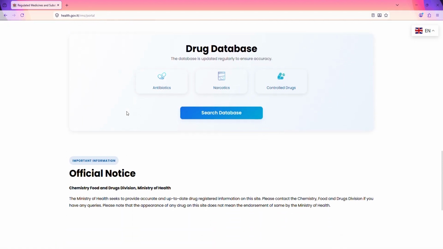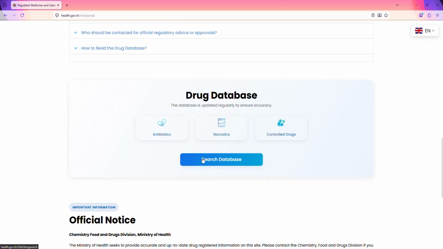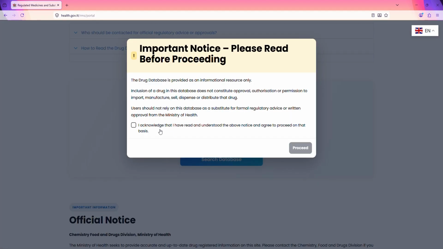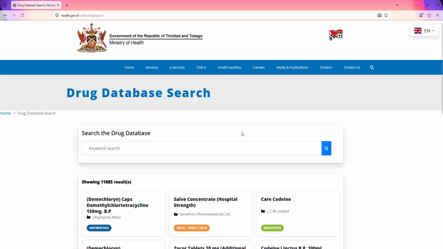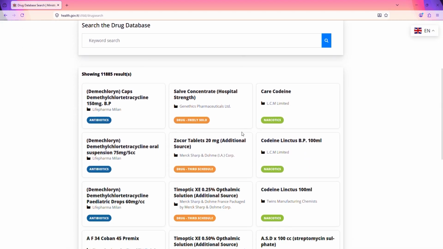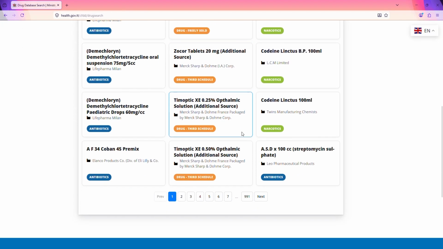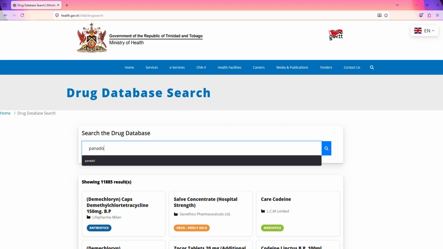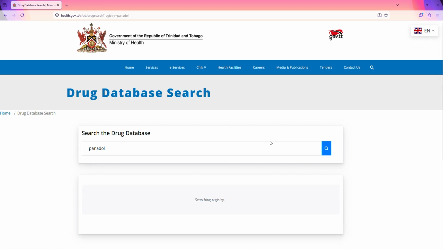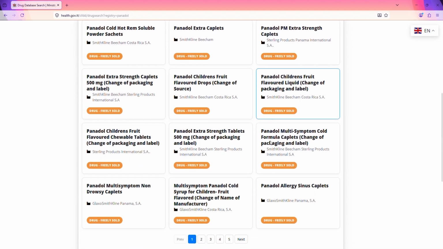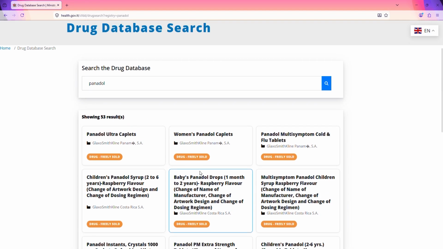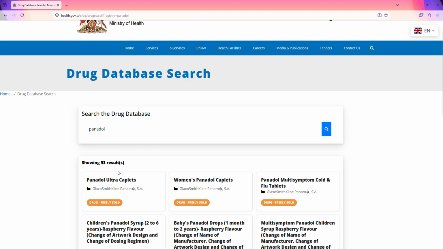Scroll to the drug database section and click the Search Database button, prompting you to confirm that you have read and understood the information. It is important to note that the information provided in the database is not intended for self-prescribing. Individuals are advised to consult a qualified healthcare provider before using any medication. For official regulatory advice or approvals, users should contact the relevant authority through the Ministry of Health.